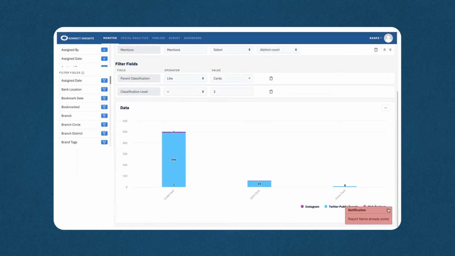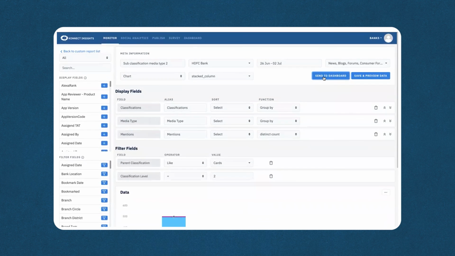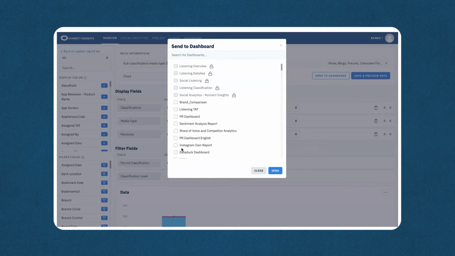And this is how your report would now load, and you'll be able to view the analysis for your subclassifications and the conversations that have come in from different media types. Once all of this has been done, you can send this report to any of your dashboards that you've created.